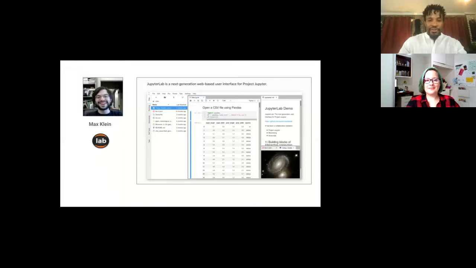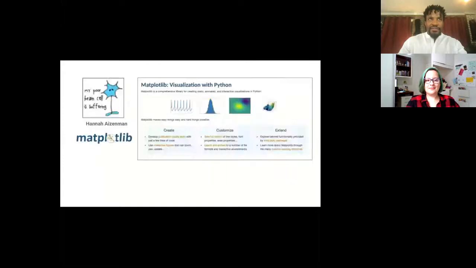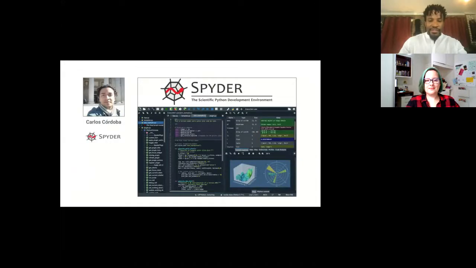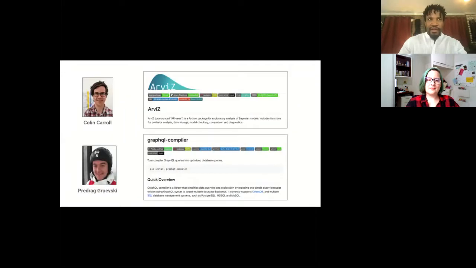And Carlos Cordoba from Spyder IDE also is here to tell us about a couple of major changes that they made to Spyder over the past year, specifically a few things in the debugger and a few things within the user experience. We also have a joint presentation by Colin Carroll and Predrag Grubsky. Carroll is a maintainer on ArviZ, and Predrag is a co-creator of GraphQL compiler.